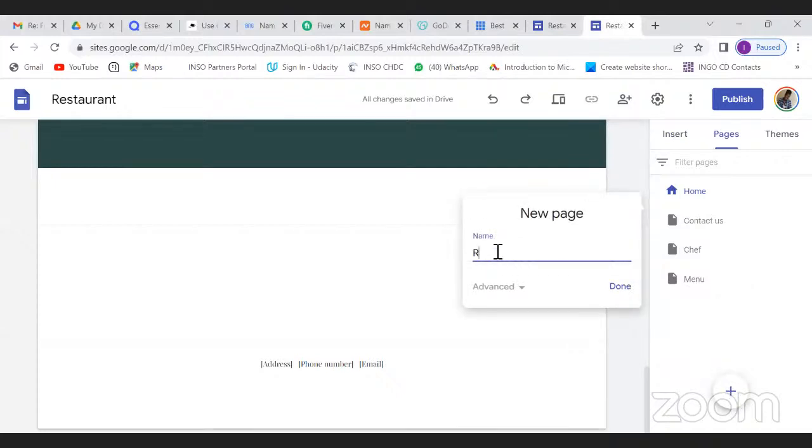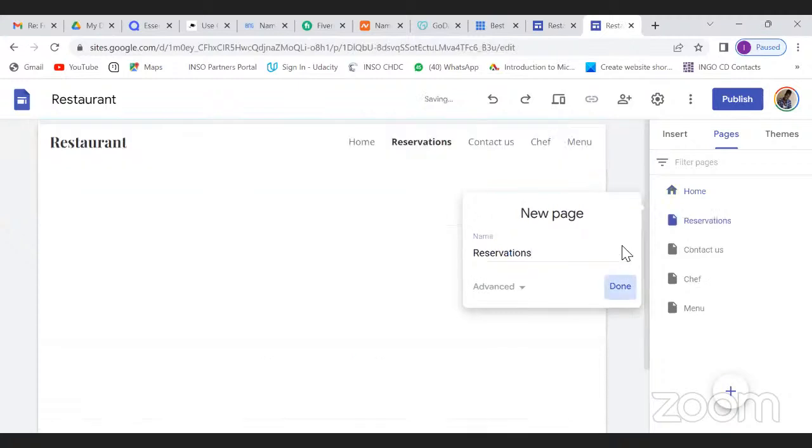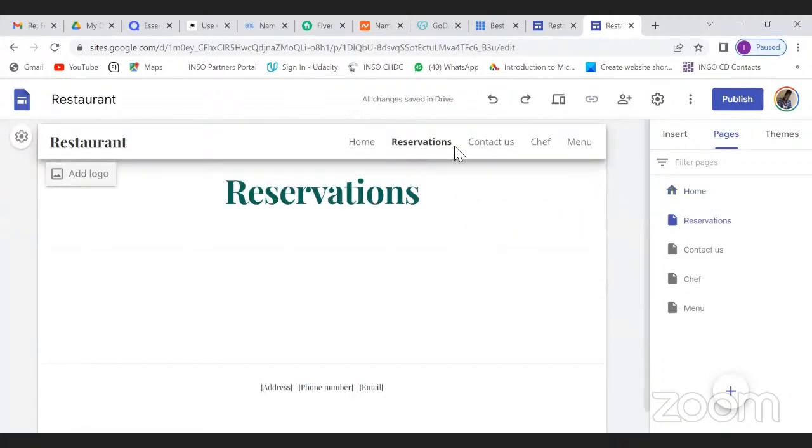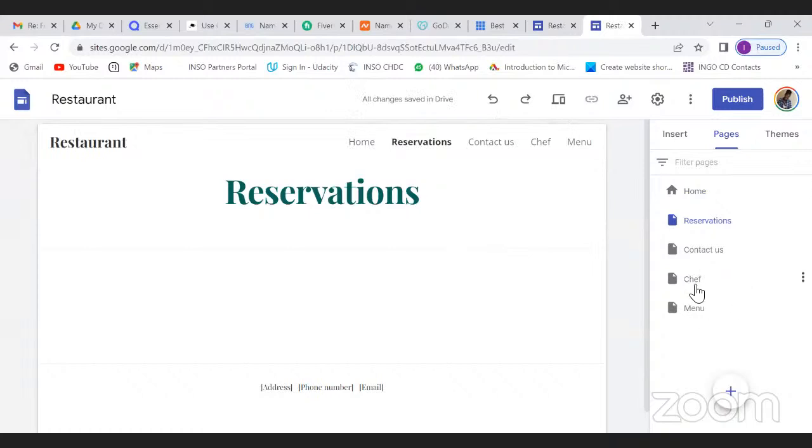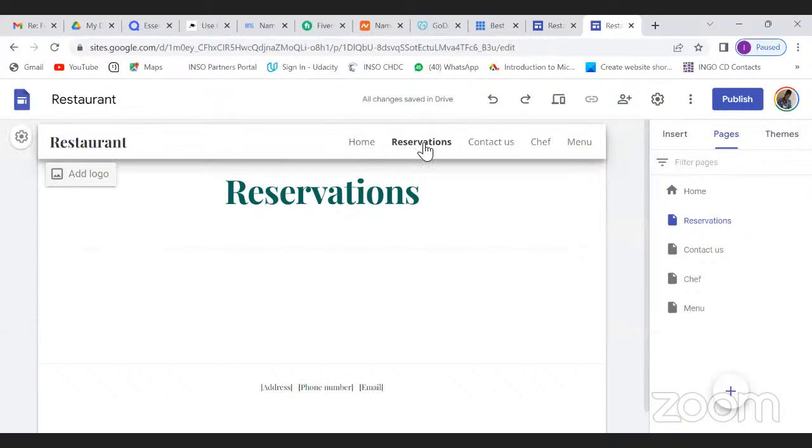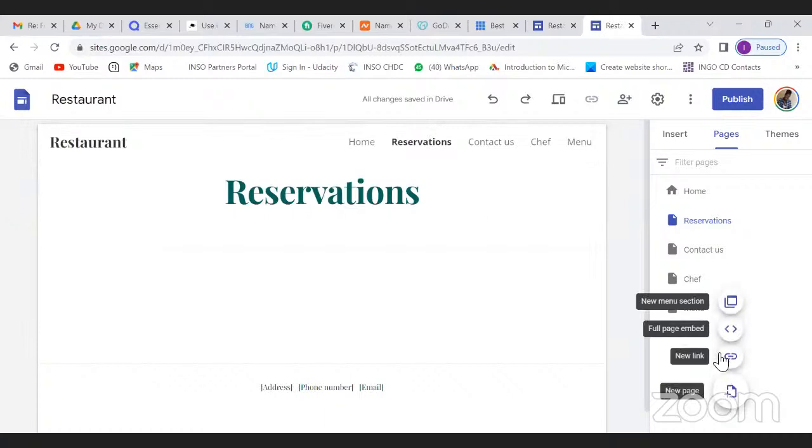For example, if it were a reservation page, you'd put reservations, and just say done. Then it would add the reservations page there. And if you wanted a drop-down menu under these reservations, if there are pages under reservations, of course, the first thing you do is to first create a menu section. So to create the menu section, you go to new menu section.